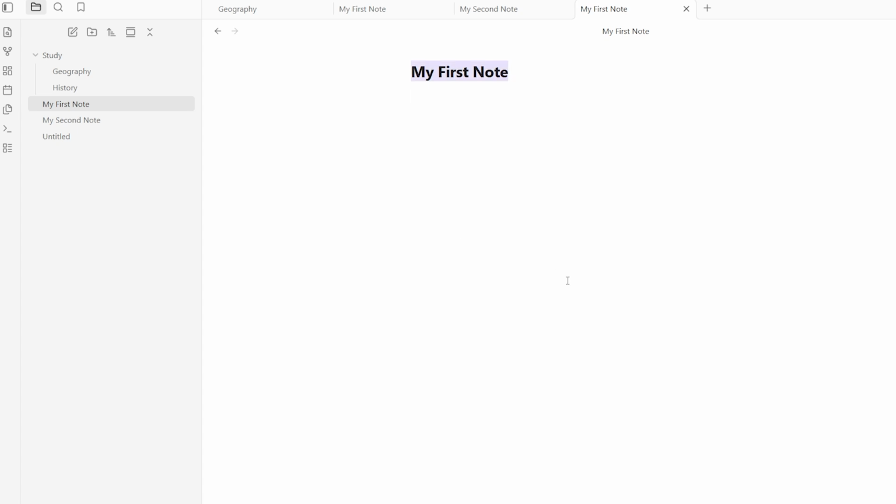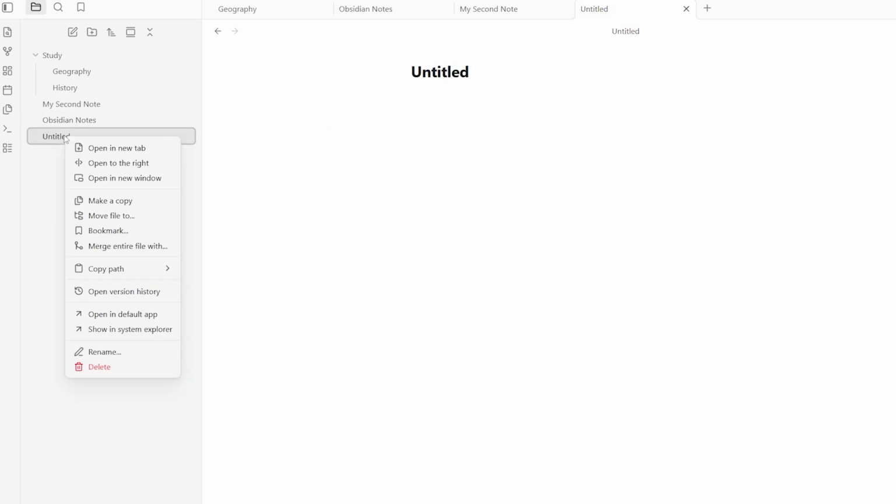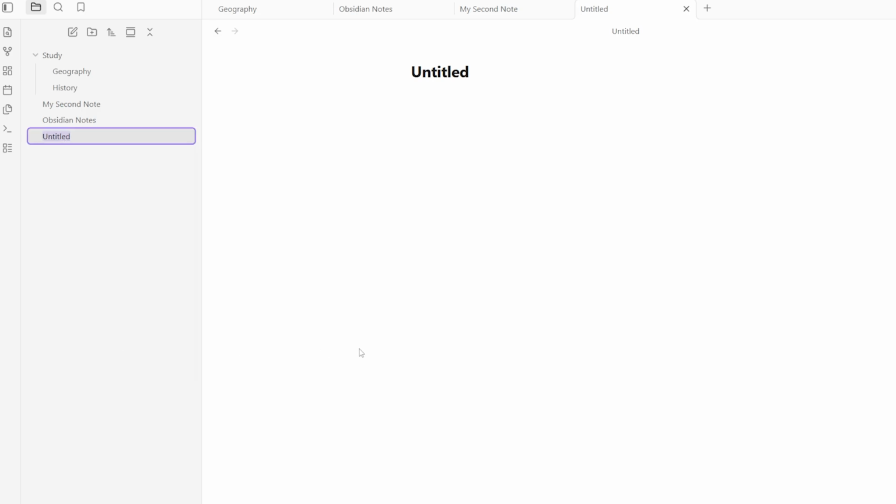For example, we can rename My First Note to Obsidian Notes. The name changes immediately while the content inside the note stays exactly where it is. You can also rename a note directly from the File Explorer without opening it first. This can be useful when you're organizing a larger collection of notes.